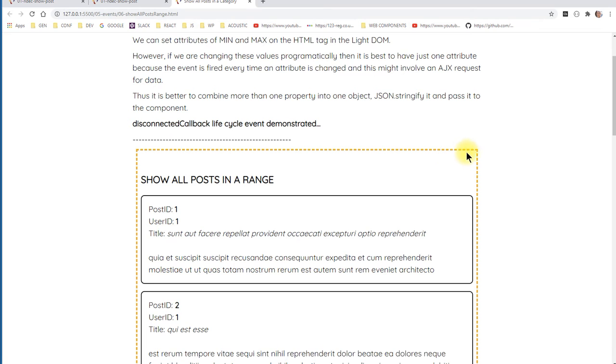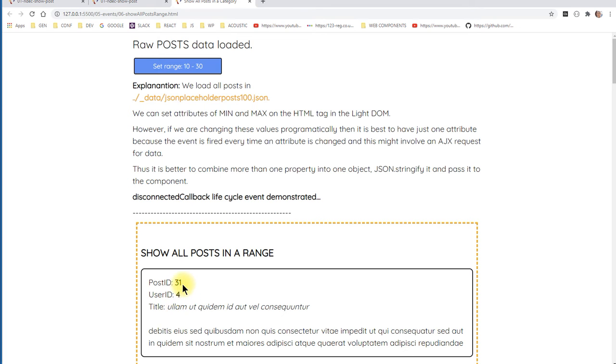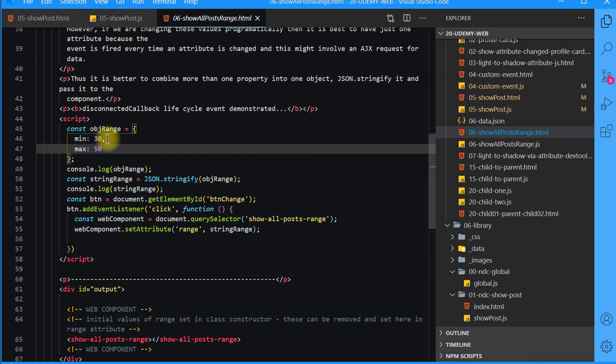Everything in here is inside the web component. And we want to change the range from 10 to 30. Sorry, in this case it's 30 to 40. I must have made a little change in that. If we come back in here, yeah, we're changing from 30 to 50. What we can do on that button is change it.